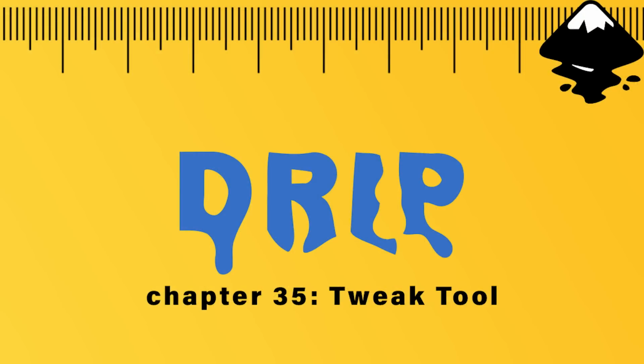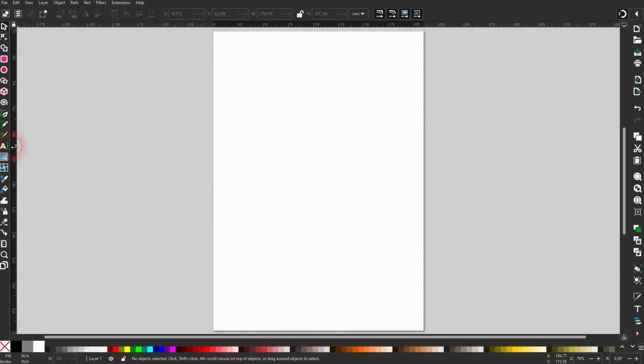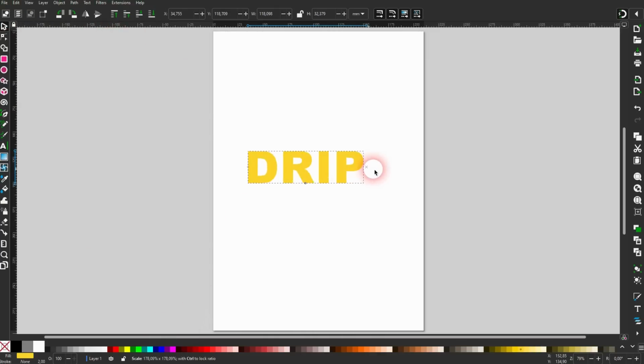Let us talk about another tool and directly create a project. This is called the tweak tool. We need a text element for it. I make it drip, Arial heavy, and I size it a little bit up, holding Control. We want to start here.